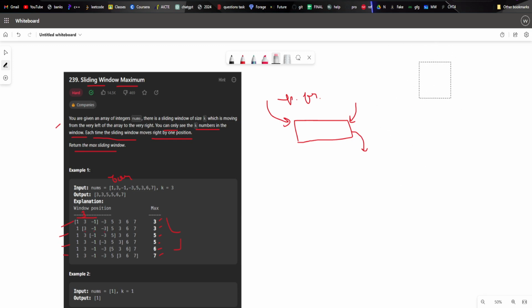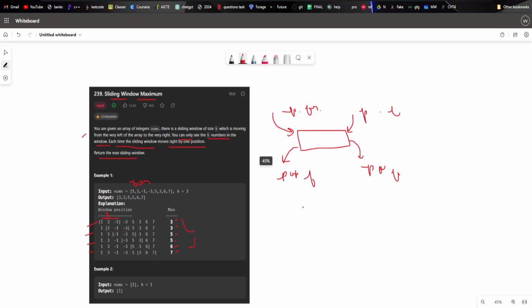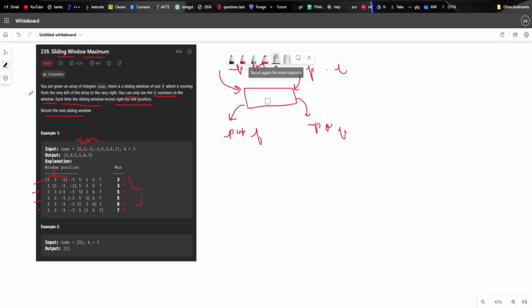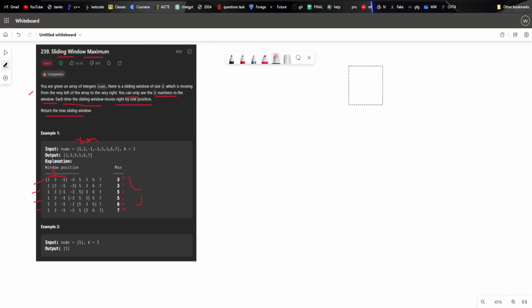Here the push and pop are from the front, and here the pop is from the back. So these are the 4 steps that we can do. So how are we actually going to solve this question? Let me tell you the intuition as well as the algorithm part.